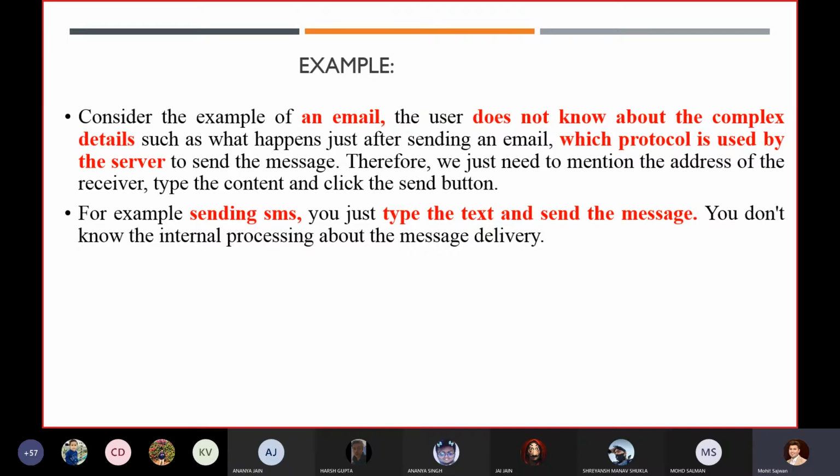Suppose we have a car. This is also a very good example of abstraction. You don't know the internal functionality of the car, but you are able to drive it. But because you belong to the computer science domain, you should give examples related to our technology and whatever you have learned.